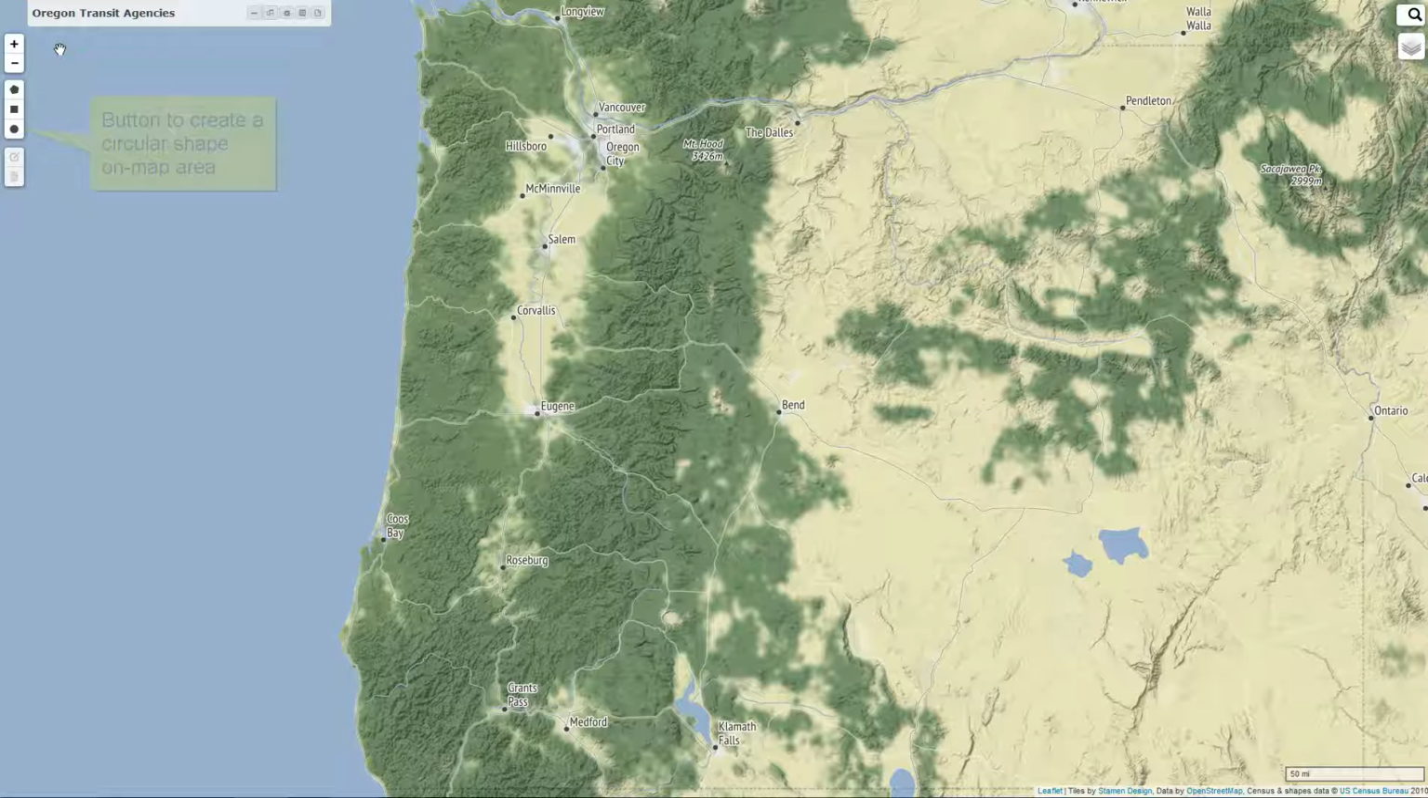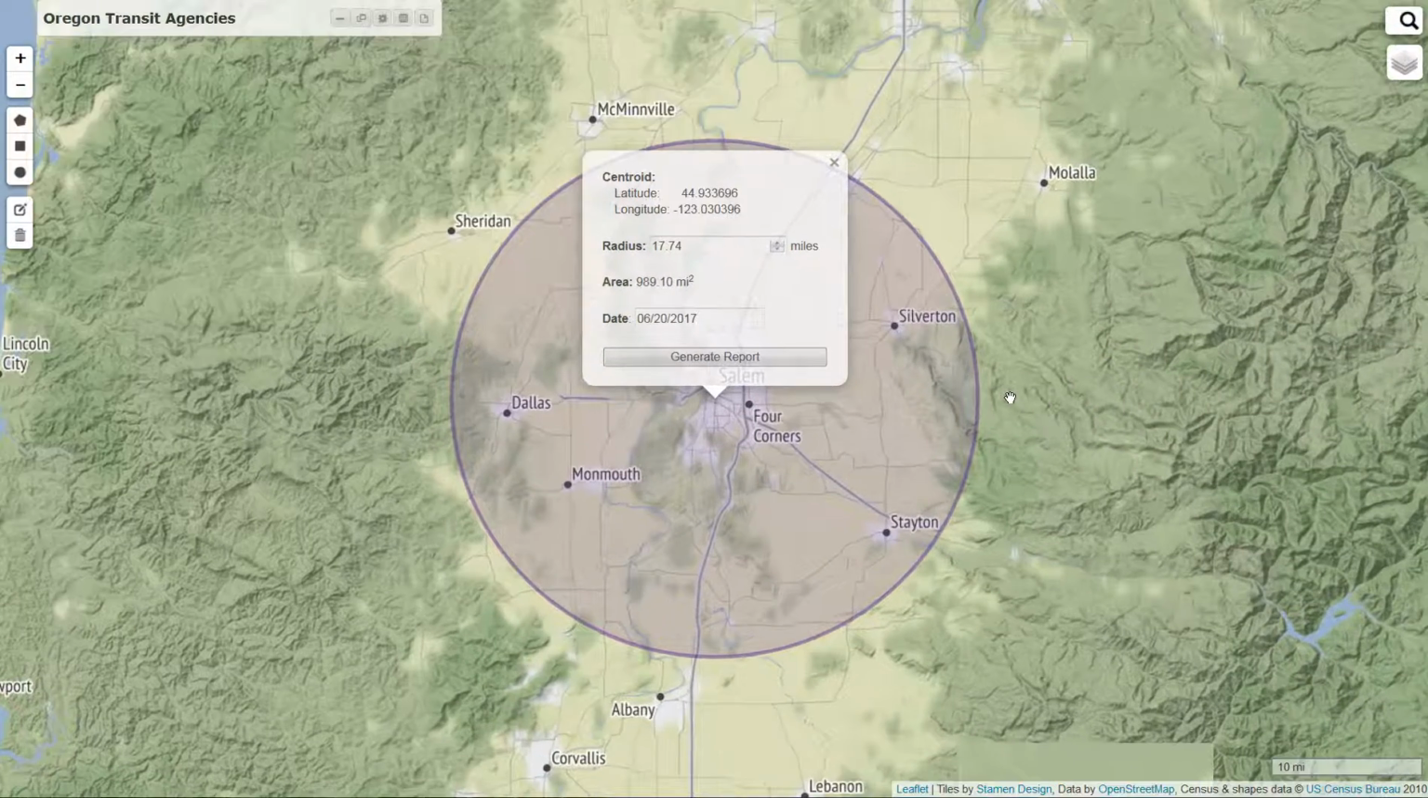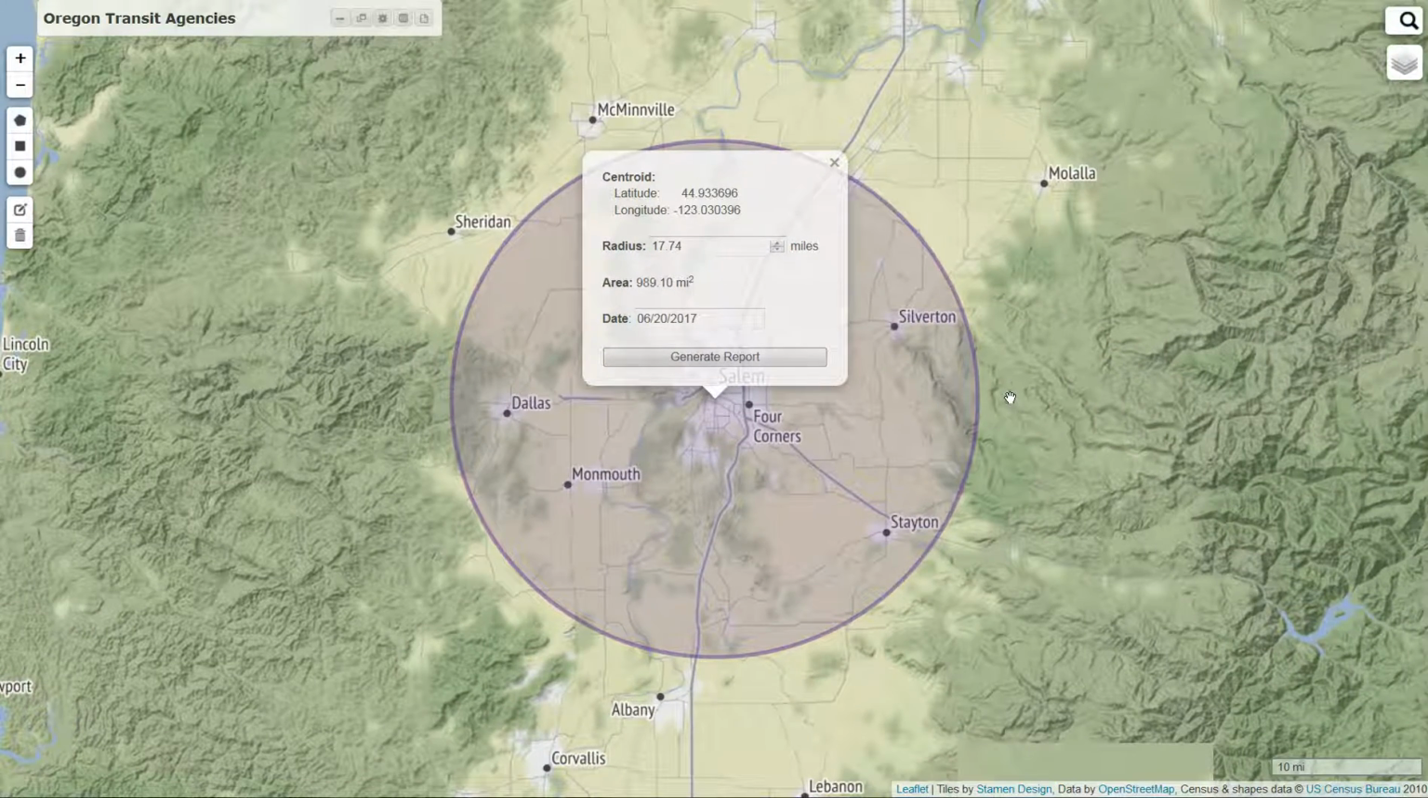A circular on-map area centered on the city of Salem, Oregon will be drawn to demonstrate how to access the OnMapReport. Once the size and location of the circular on-map area is defined, a pop-up window appears that displays the longitude and latitude of the centroid of the circular area, the size of the circular area in units of square miles, and the service state on which the OnMapReport will be based.